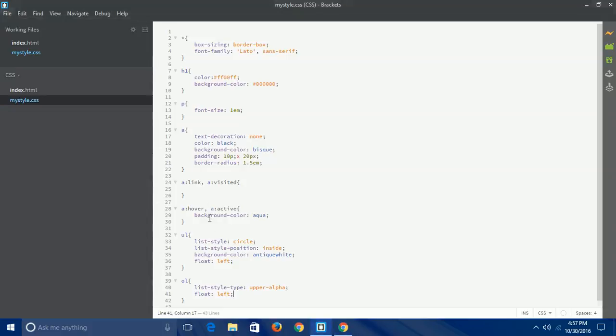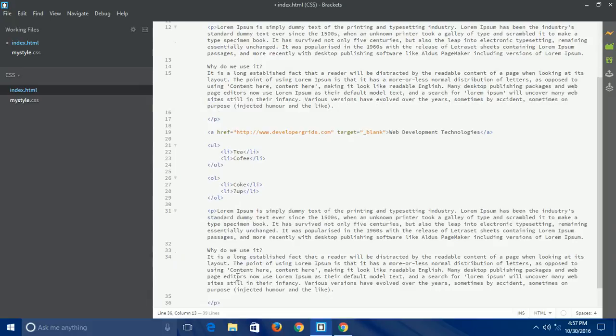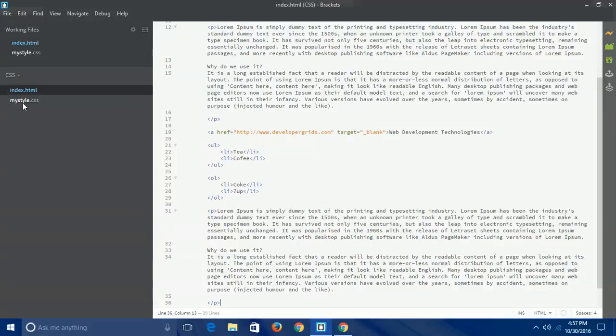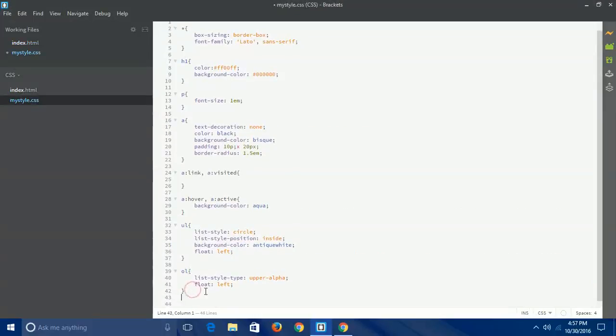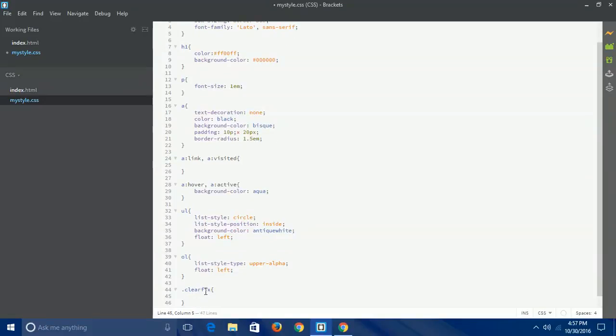To fix that, before that I'll introduce the paragraph to show you clearly what is happening. Since we made these two ordered and unordered lists float, there is a misorientation in the paragraph after that and the link before that. So this is a problem with the float. To clear this problem, we have to create a class called clearfix. I'm naming it clearfix, you can name it whatever you want, and we just have to say clear both. So it will clear the float.